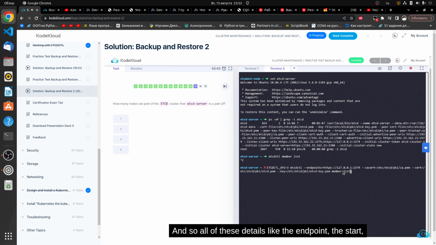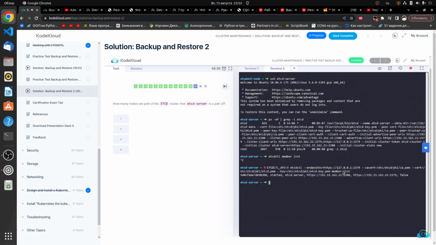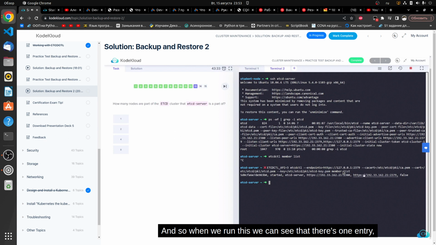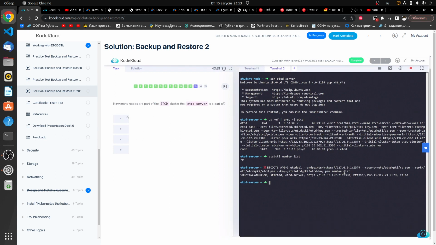And so all of these details like the endpoint and the cert, this is all going to come from just grepping the etcd process. And so when we run this, we can see that there's one entry. So there's one member in this cluster.